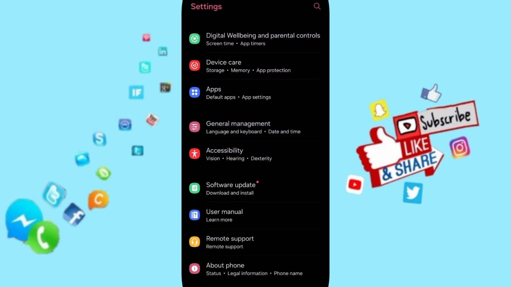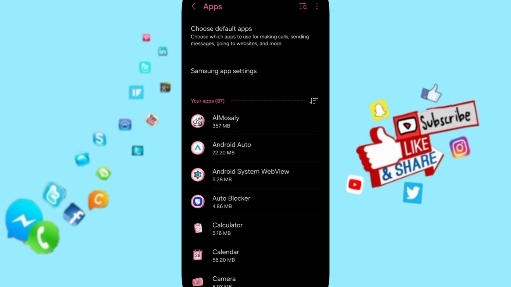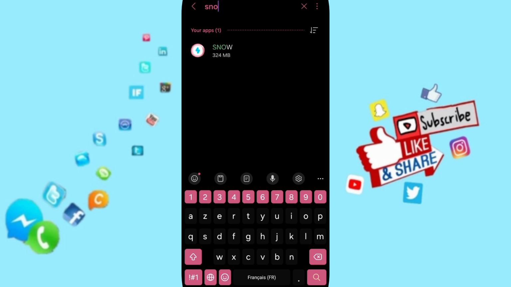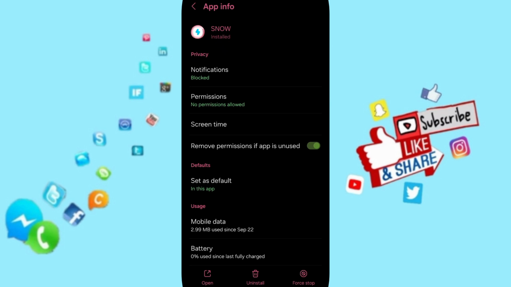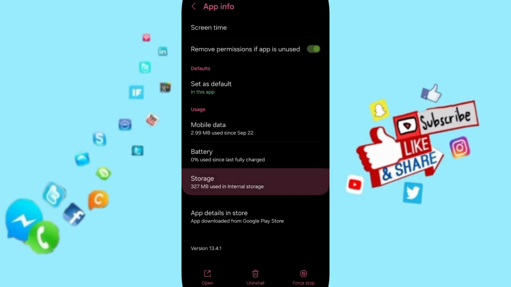In this page, you will go to apps, default apps, app settings. After that, you will write the name of the application Snow and you will click. Here in this page of app info, you will click on first stop and you can click on OK here. Then you will go to storage.